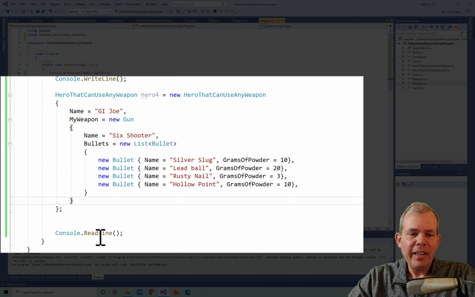We've got a new G.I. Joe. His 6-shooter gun has 4 bullets in it, and each of those bullets has a name. So pause if you need to check this out.